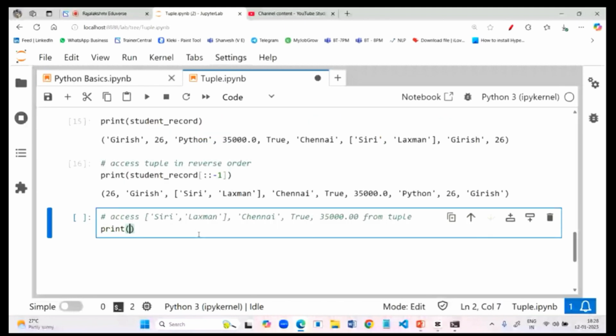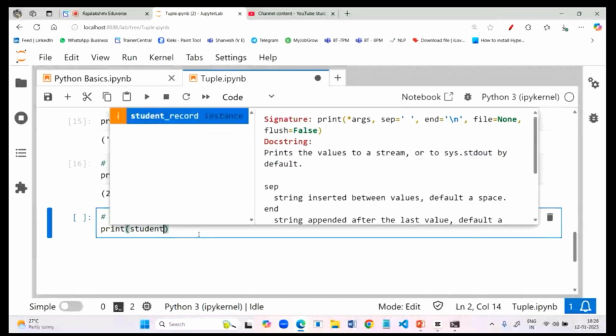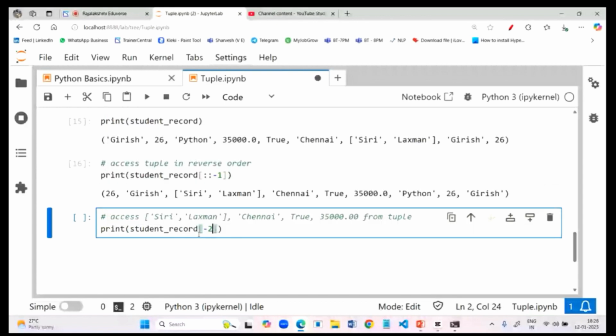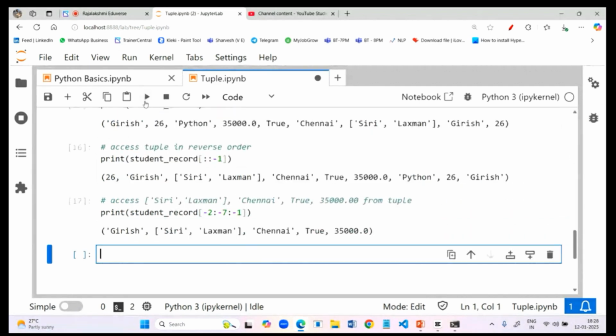Print of, from which variable? Student record, -2, that is the starting index, and for the ending index you should give -7. Here the step value, what should you give? You need to decrement like this. So -1. So just run it.